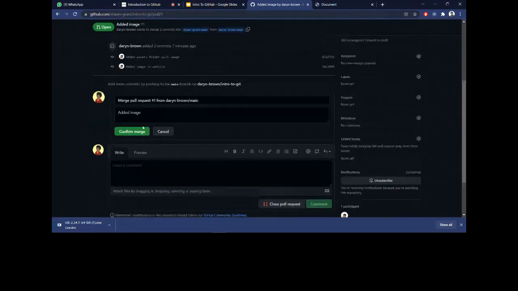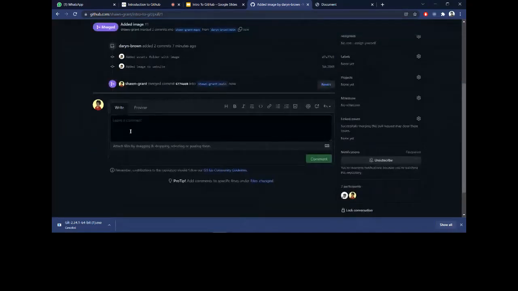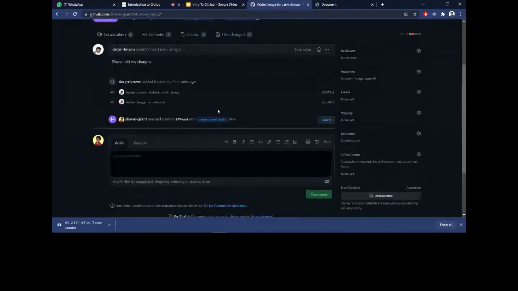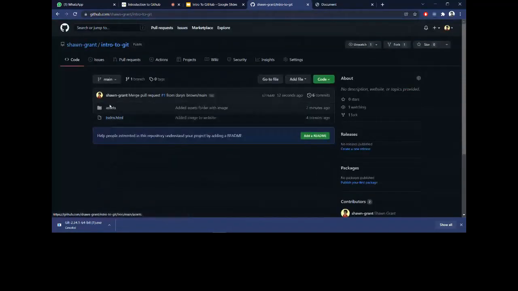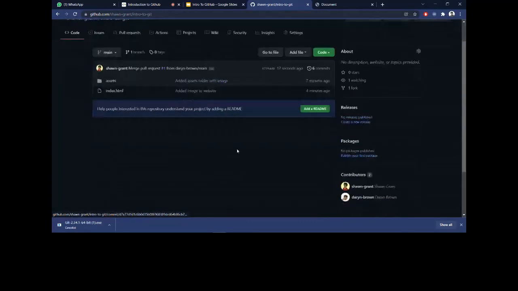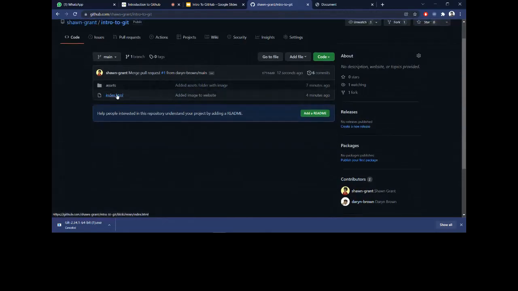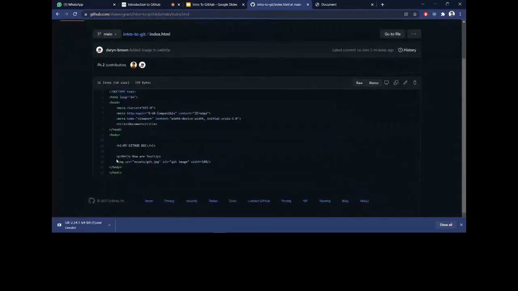Okay, and then confirm merge. Okay, and there we go. It was merged. So you see this tag right here that says merged. If I go back to the code, look at that, you'll see we now have an assets folder and it has Daryn's comment on it. And if you look to the side here, you'll also see that under contributors, Daryn is now a contributor. All right, so open the file and you'll see his image added here.